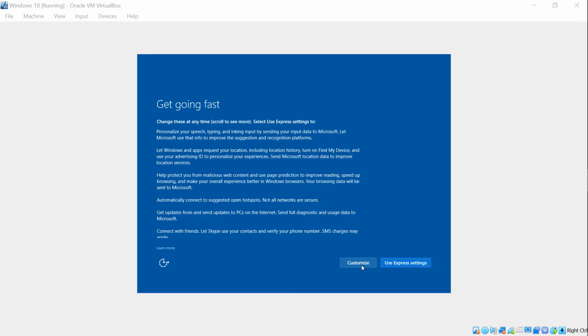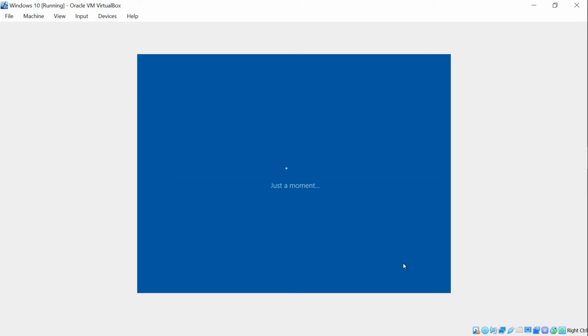So we can choose customize or express setup. Unless you're planning to do some major tailoring, go customize. Always, though, if it's your first time doing an install by yourself, go with the express settings.